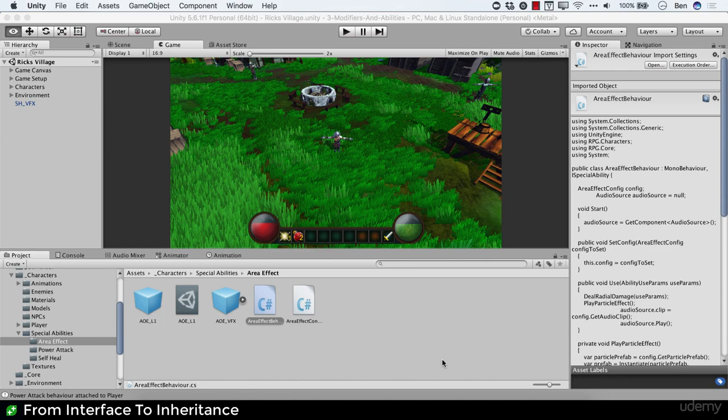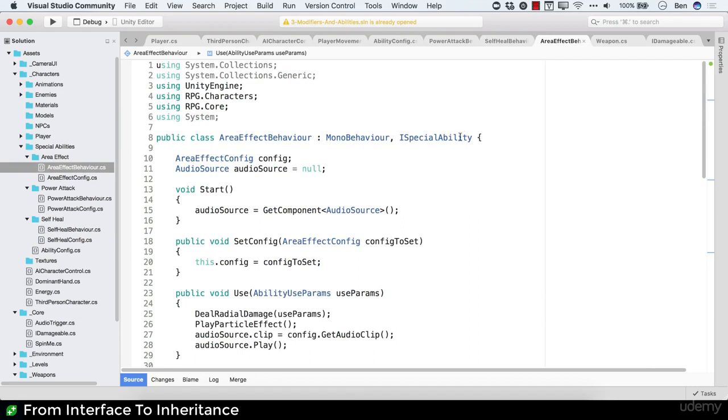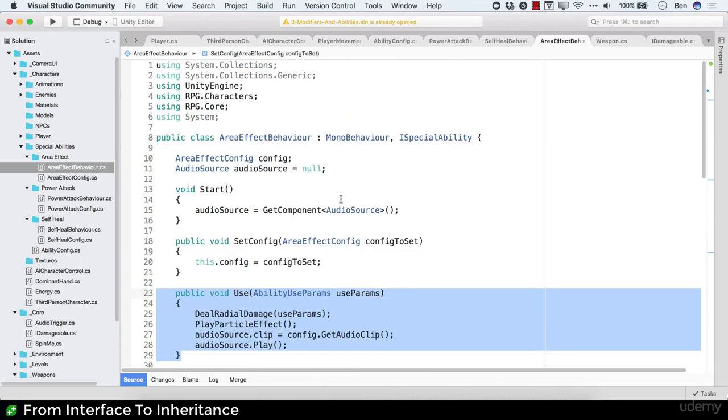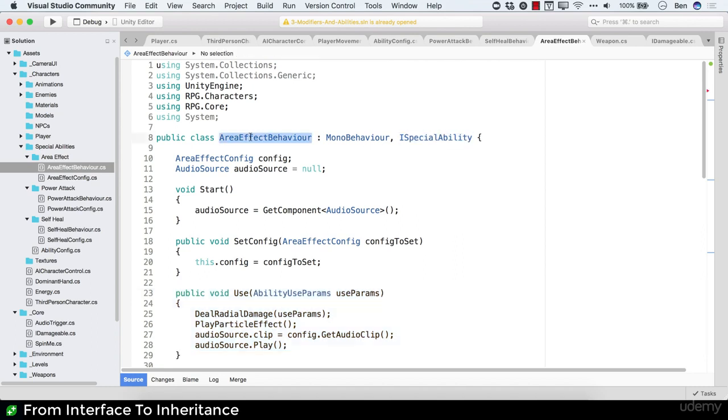Well, we're going to need to think about switching from special abilities behaviors implementing an interface over to the idea that they actually inherit, and that an area effect behavior goes from a can-do relationship, i.e. as an area effect behavior, I can do what the special ability interface asks me to do, i.e. I have a use, to an 'I actually am' a special ability, or rather an ability behavior, let's call it. So for an area effect behavior, rather than this complicated inheriting from mono behavior and implementing I special ability, what we can do is just create a new class, very much like we did for ability config.